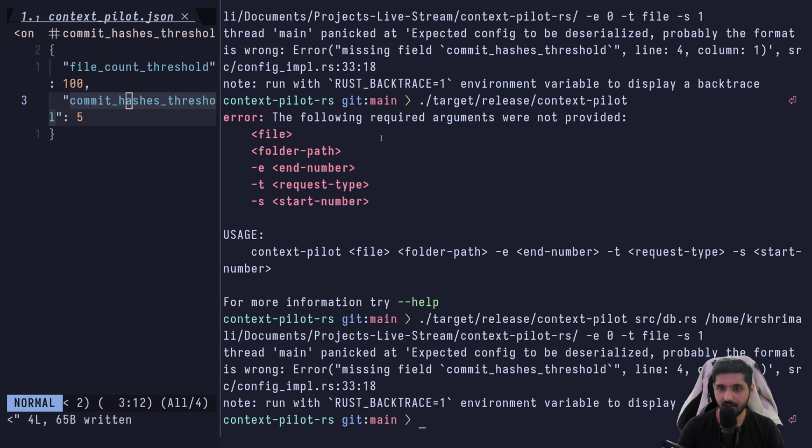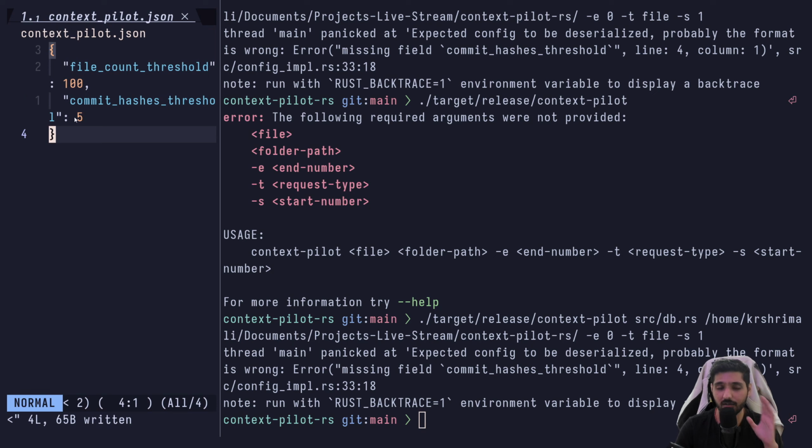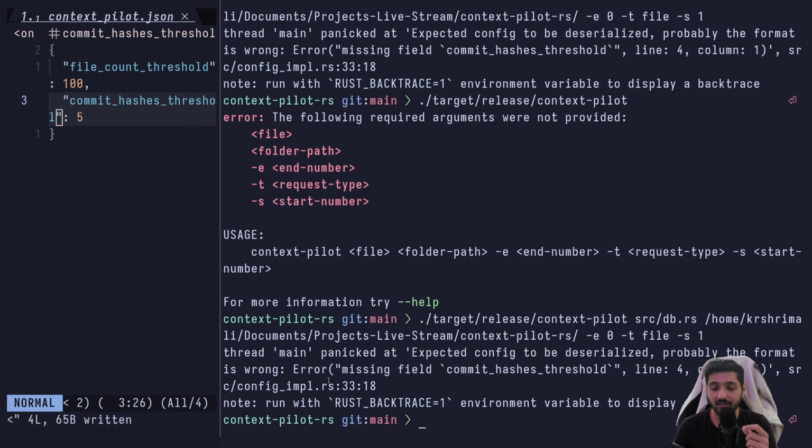Right, as you can see, it says missing field commit hashes threshold. You guys see this thing, right? Now it gives you enough opportunity for you to take a look. Okay, line number 4, they're expecting something because it's ending, and they're saying, hey, we didn't get this. Okay, so you got the error already, and now you know. But what you do is you go back to where it is coming from. You see it's coming from src slash config impl.rs.